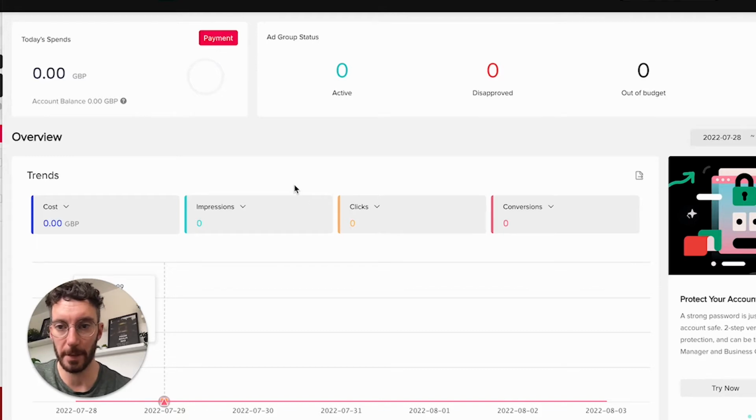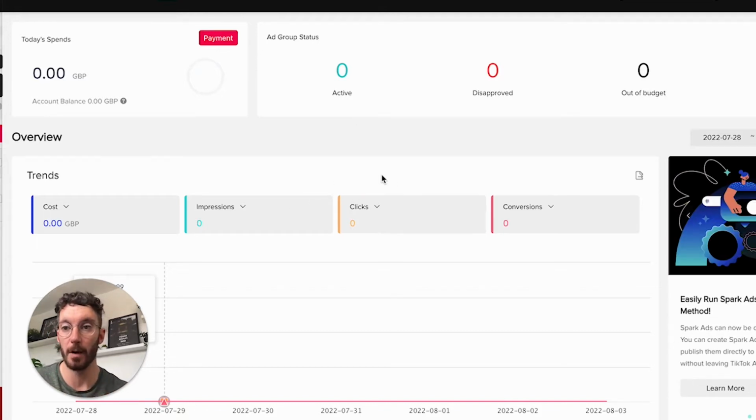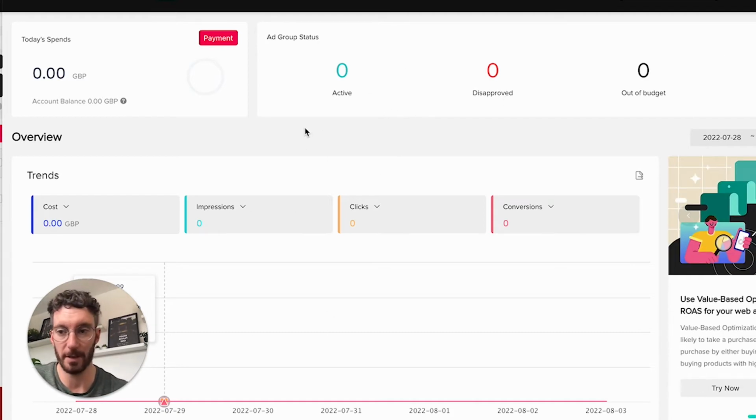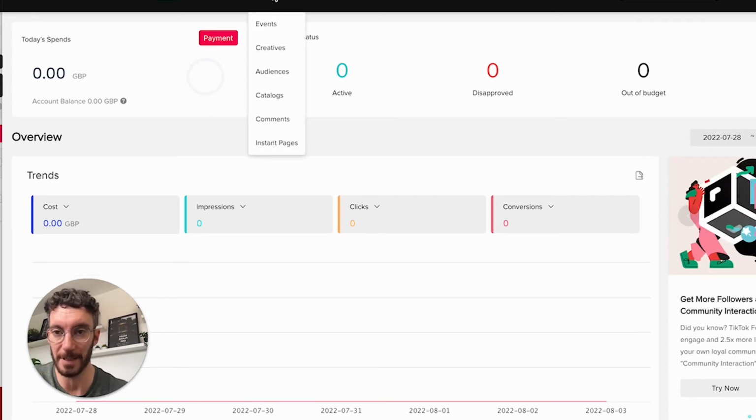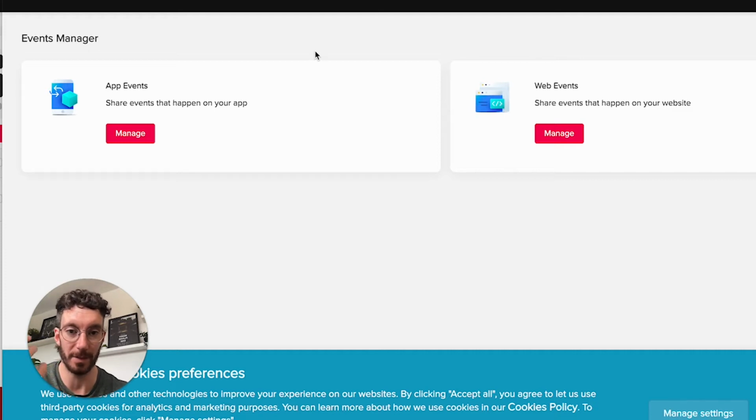All right, awesome. So here we are on the TikTok ads platform. So this is the dashboard that you'll see when you've created your ad account and you've logged in. This is just a blank account, so you can see that nothing is happening here. Now, in order to add a pixel, what we need to do is go up to Assets and click Events. Now, because we don't have any pixels set up, and I'm sure you guys don't either, you have to choose whether you want app events or web events. Now, we're setting this up on a website, so we want to choose web events.